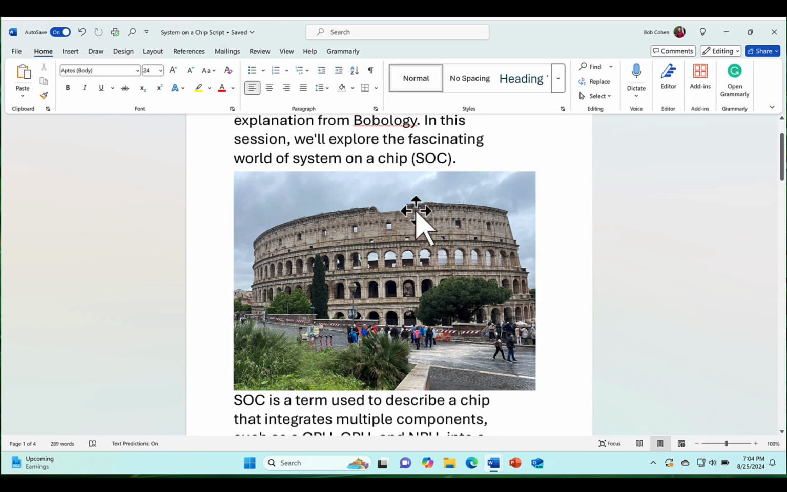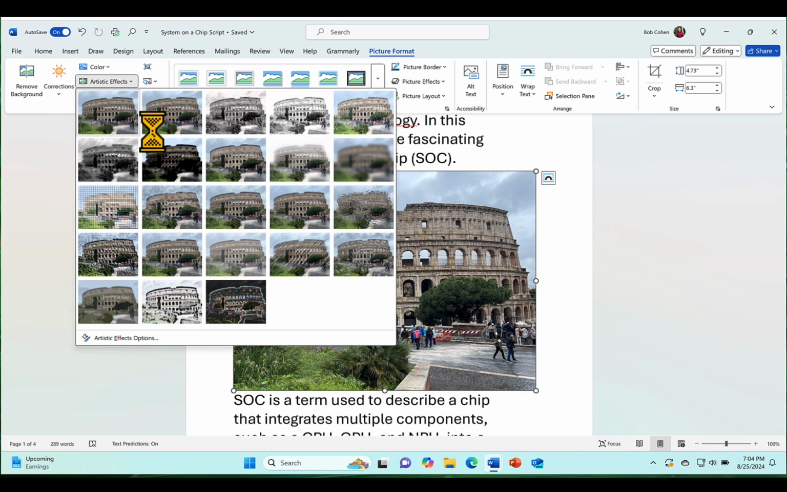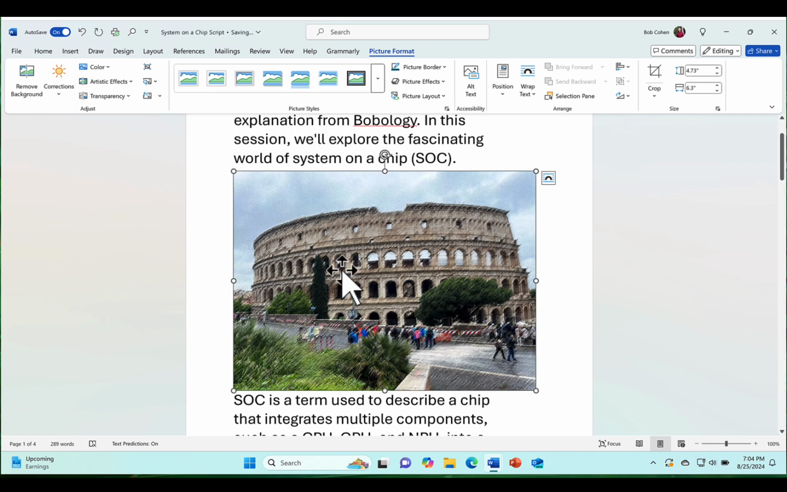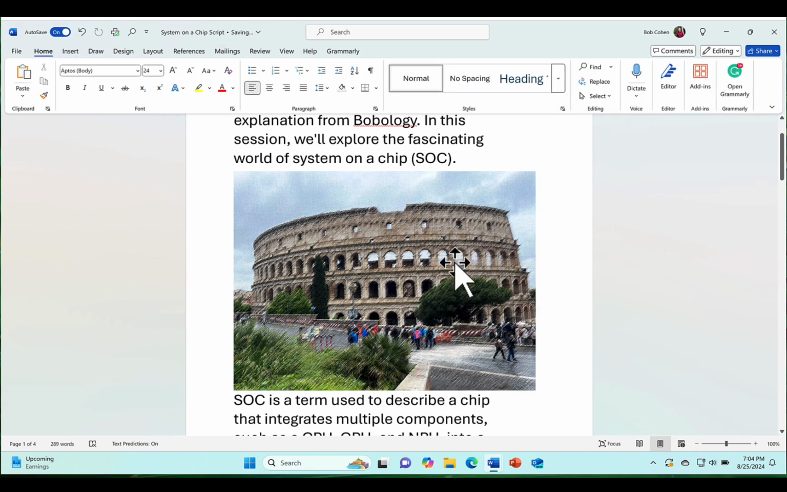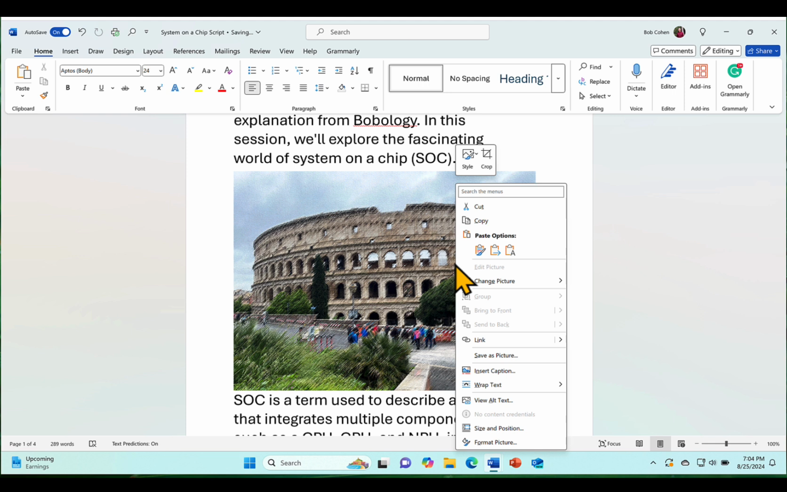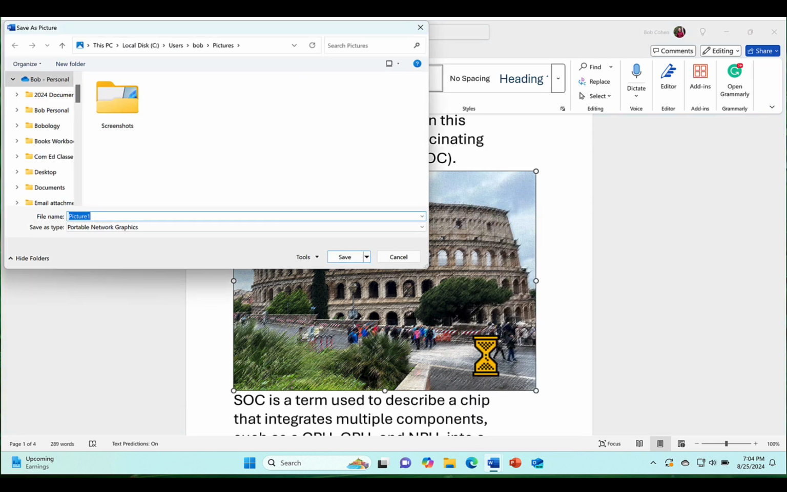Now, one of the great things about working with these images, say you make an edit of your image and you apply a format to it, maybe you apply an artistic effect, and you'd really like to keep that artistic effect and use the image. If you right-click on the image, you get a menu that pops up that says Save as Picture. And this works virtually identically on Windows PC and a Mac PC. So if you select Save as Picture and you click Save as Picture, you have the ability to save this image as a new image that you can save separately from the document itself.